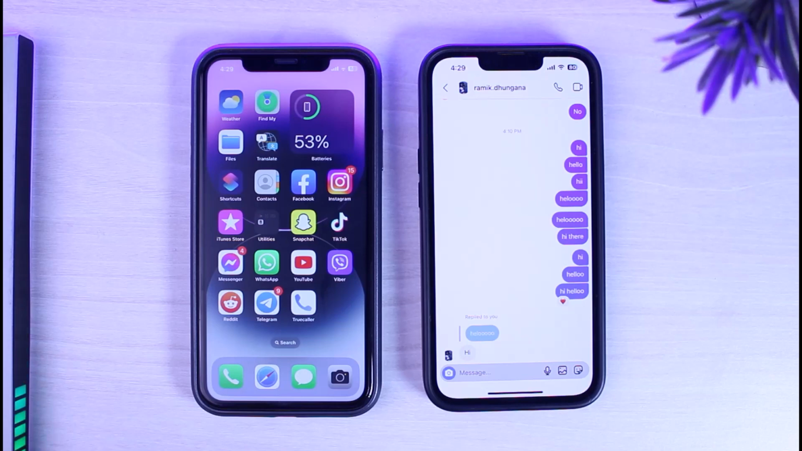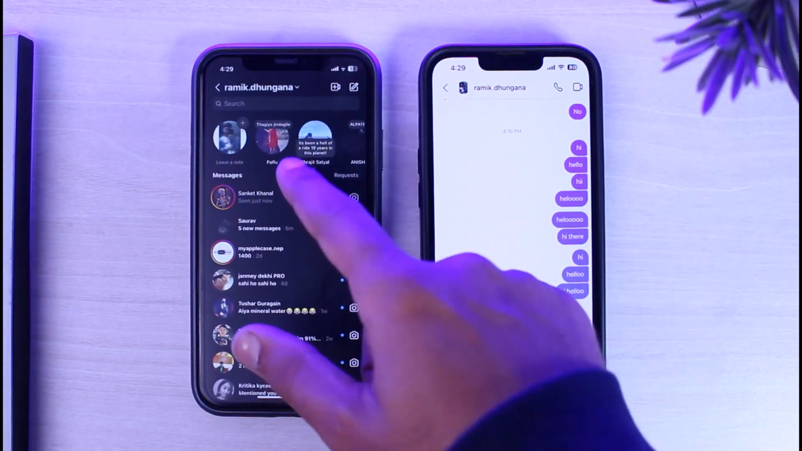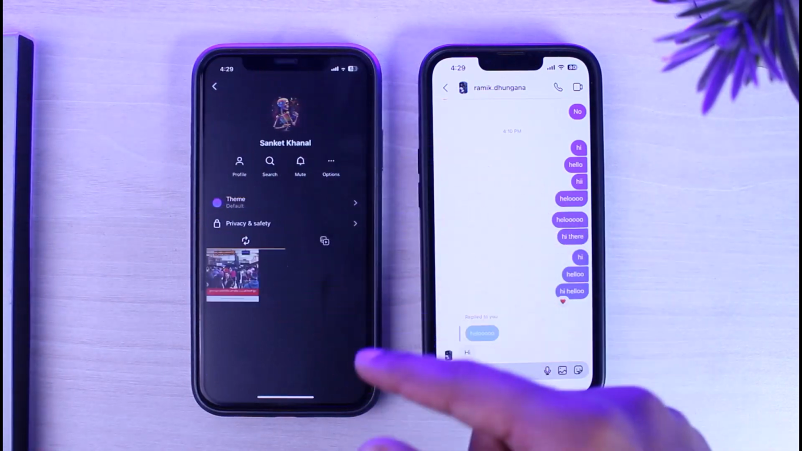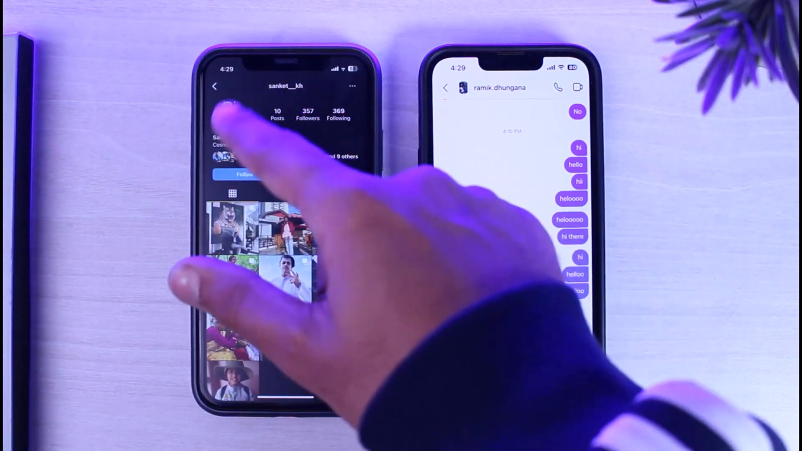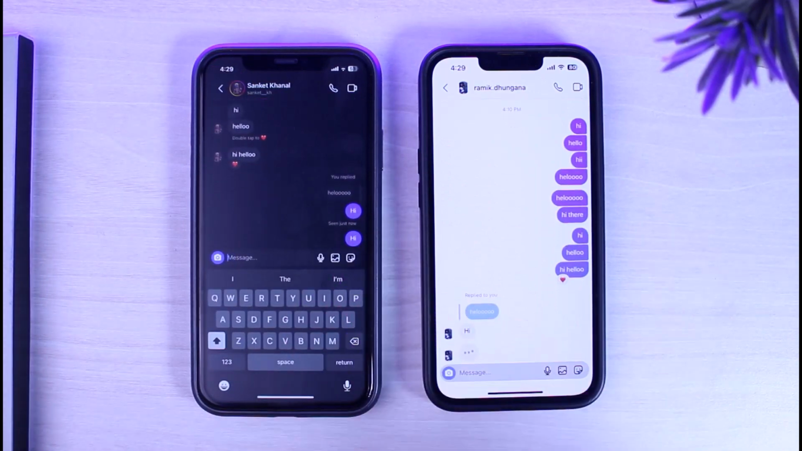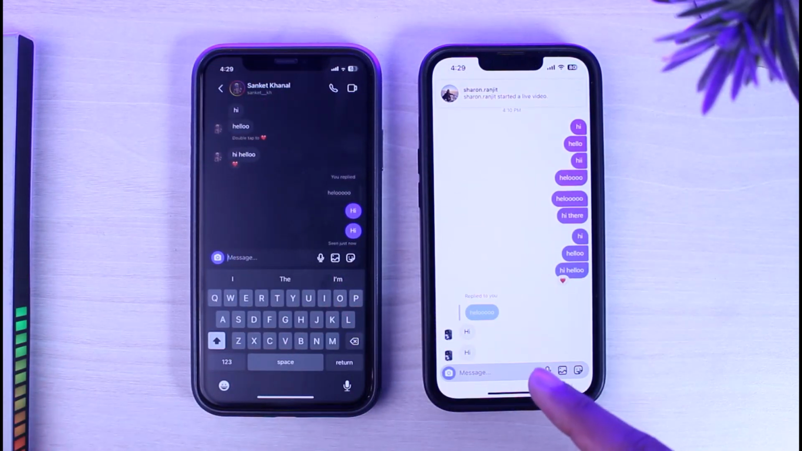In today's video, I'll show you how you can see if someone has blocked you on Instagram. So first of all, let me show you an example. As you can see, this person has not yet blocked me on Instagram. So you will be able to see their profile, their following, followers, etc. And you will also be able to send them a message. So as you can see, the message has already been delivered.